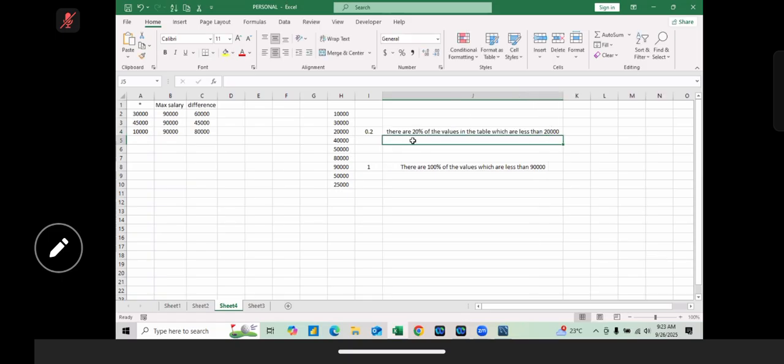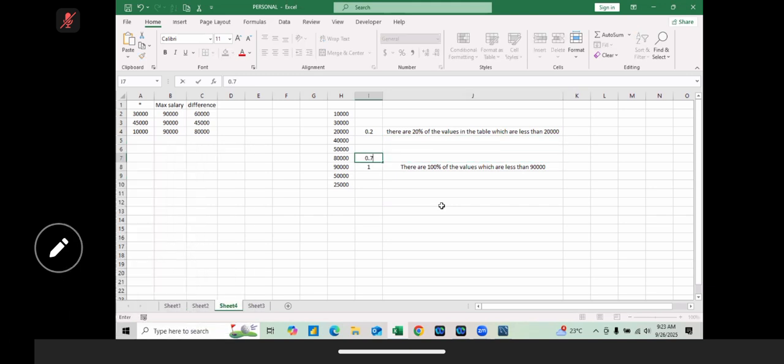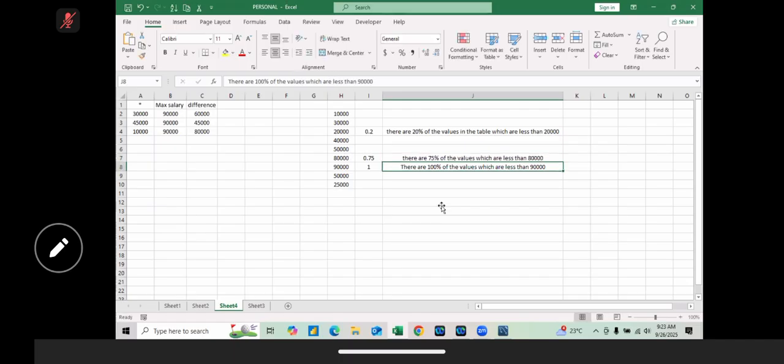Okay. For example, for 80,000, we have got 0.75. What does that mean? There are 75% of the values which are less than or equal to 80,000. Okay, this is the meaning of cumulative distribution. We'll get to see decimal numbers which should be converted into percentage. Okay, same thing here. Not understood.